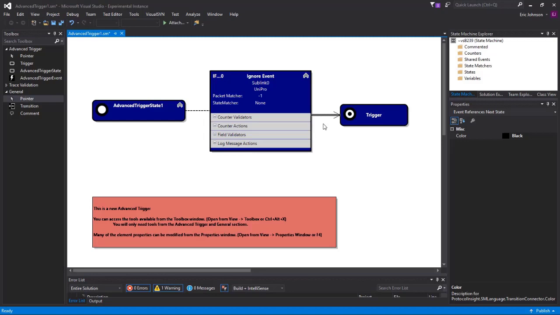Okay. Now let's walk through an example of a very basic advanced trigger, and in fact this will be a one packet trigger, so it would be analogous to setting up a simple trigger in the application software. So I'll just go ahead and click the event, and you'll see it's currently set to ignore event. I can change this to any packet type I want, and I can change it to Unipro or a UFS packet by changing the packet type on the event. We're going to go ahead and work with a Unipro packet for this example.